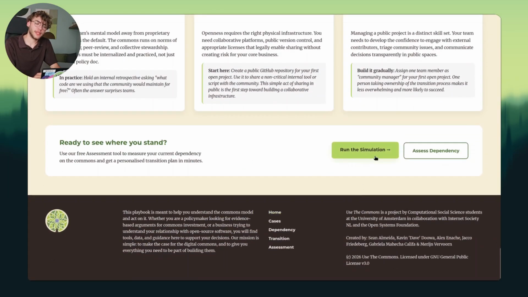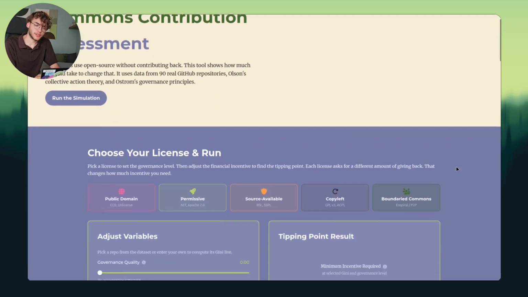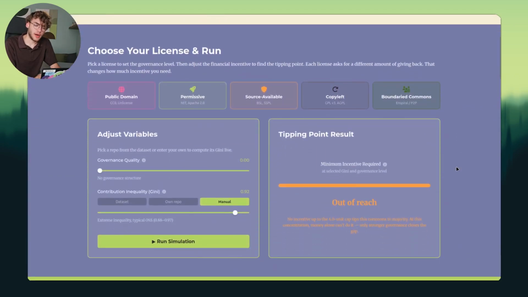And finally, we have the assessment tool. This is a live agent-based model, or ABM, running entirely in the browser using JavaScript and Chart.js. The simulation answers a critical policy question. How much financial incentive does it take for firms to stop free riding? We grounded this tool in rigorous academic theory, combining Olson's logic of collective action with Ostrom's governance principles. The simulation runs 300 simulated SME agents, and each step lets them decide whether to contribute or not.